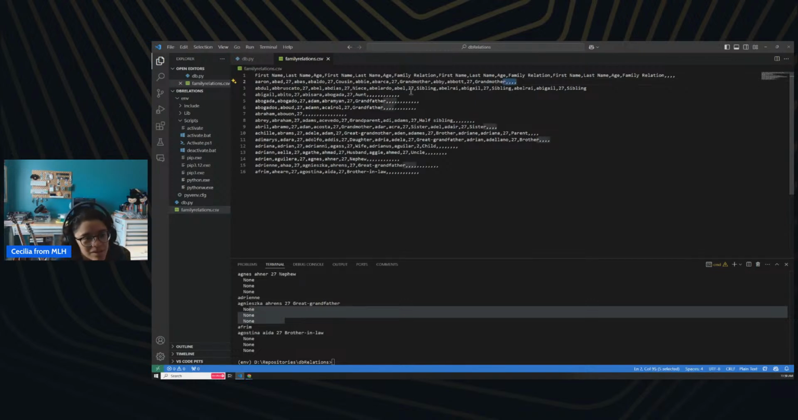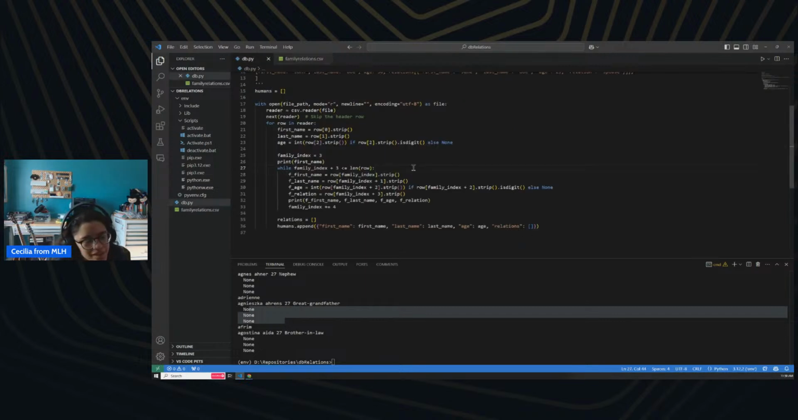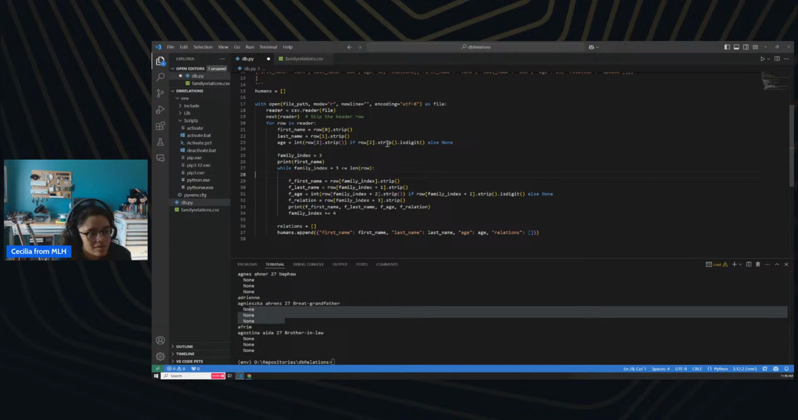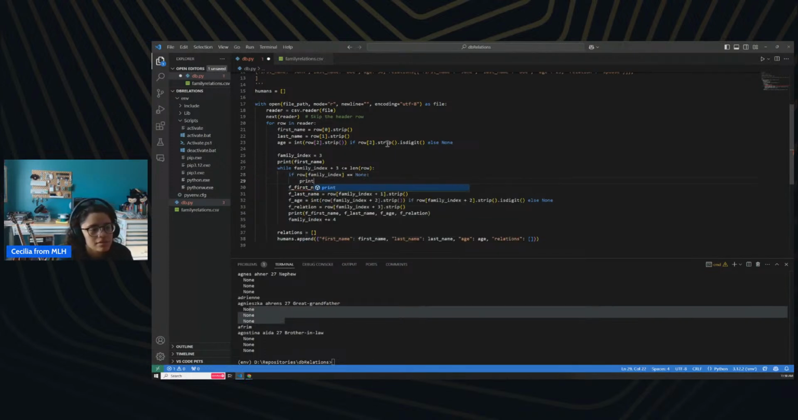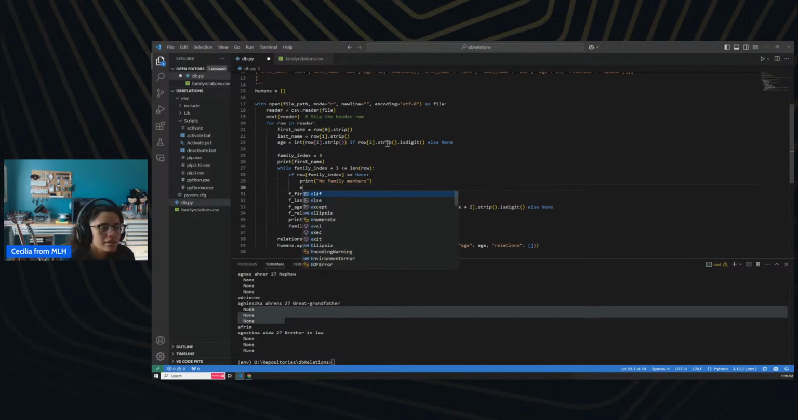We've asked our boss, like, yes, there will either be someone or there will not. So, as in the case of these, let's go get rid of it. Where first we can basically check and say, well, if the row at family index is not strip, I need an if statement. If equals none, print no family members, and then else process it.